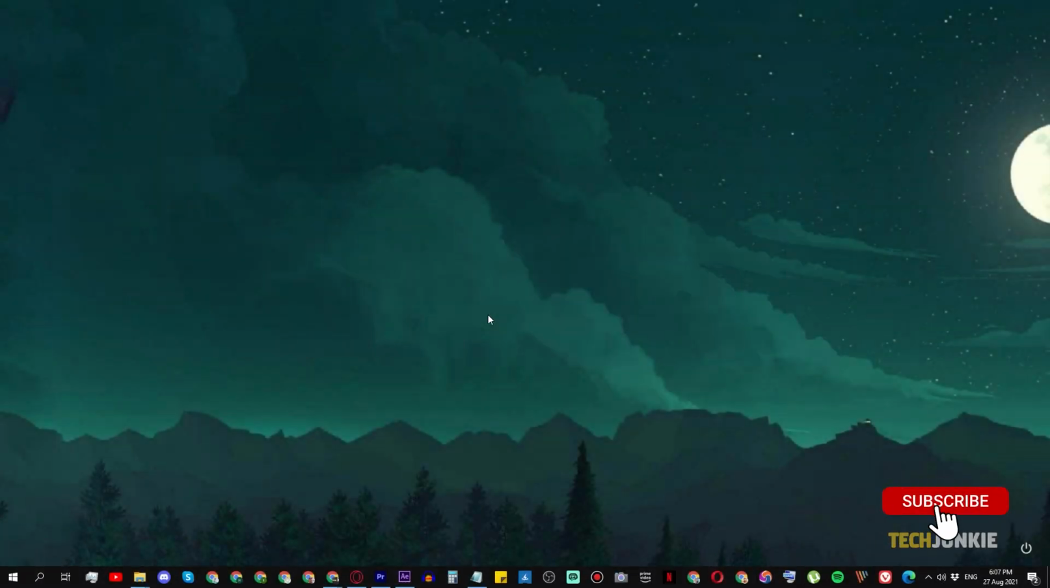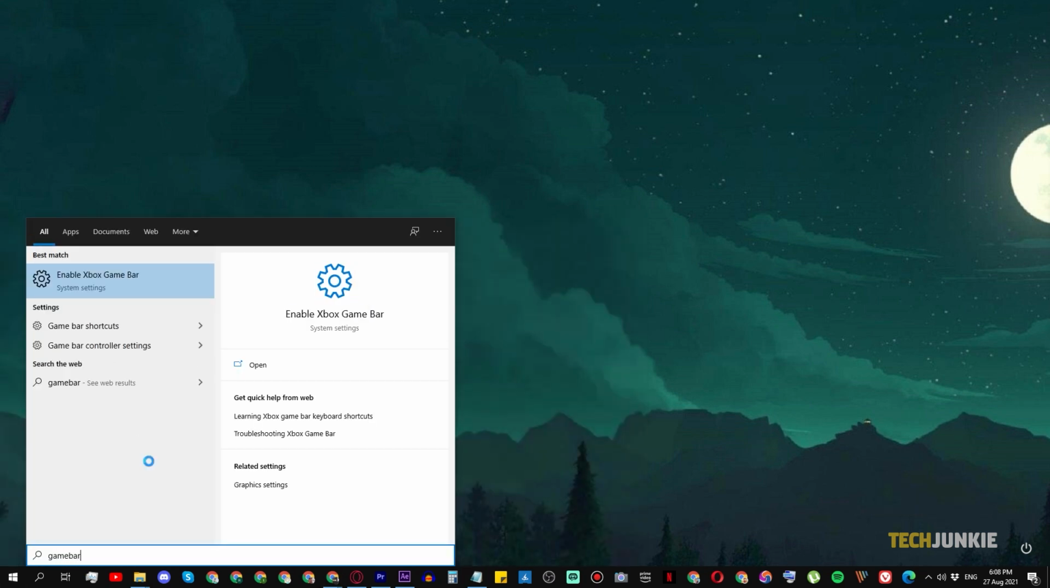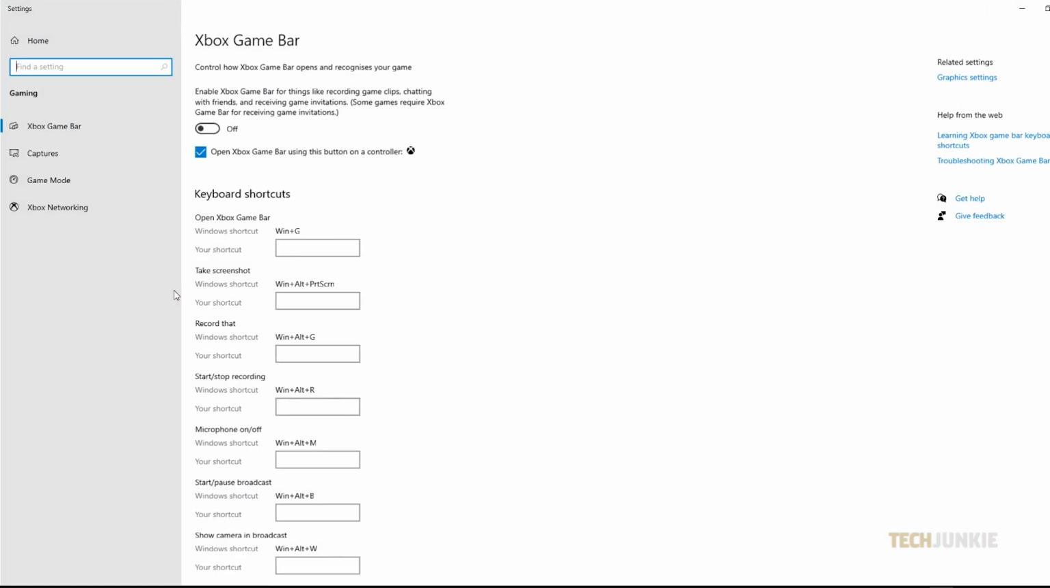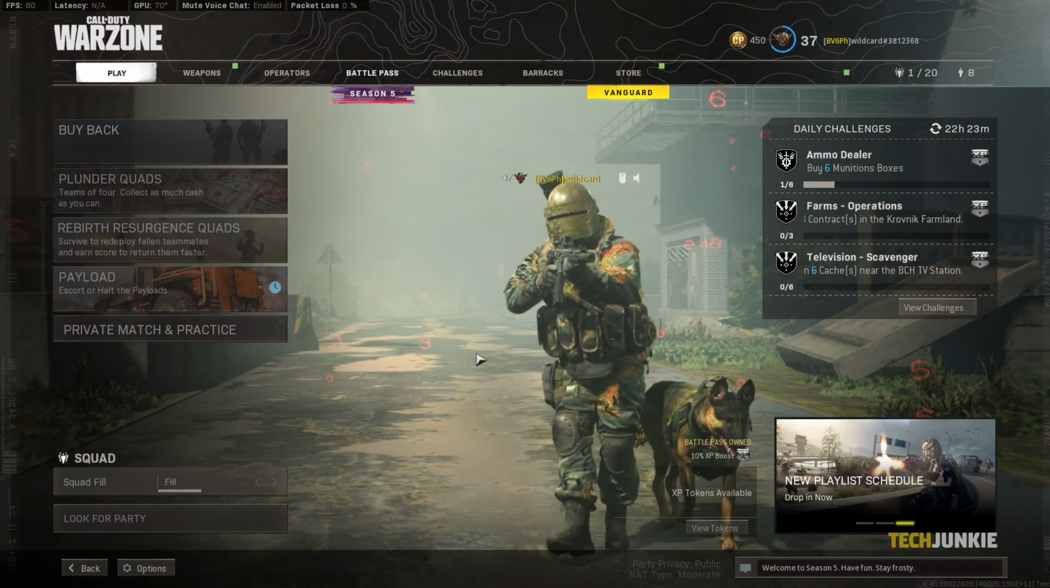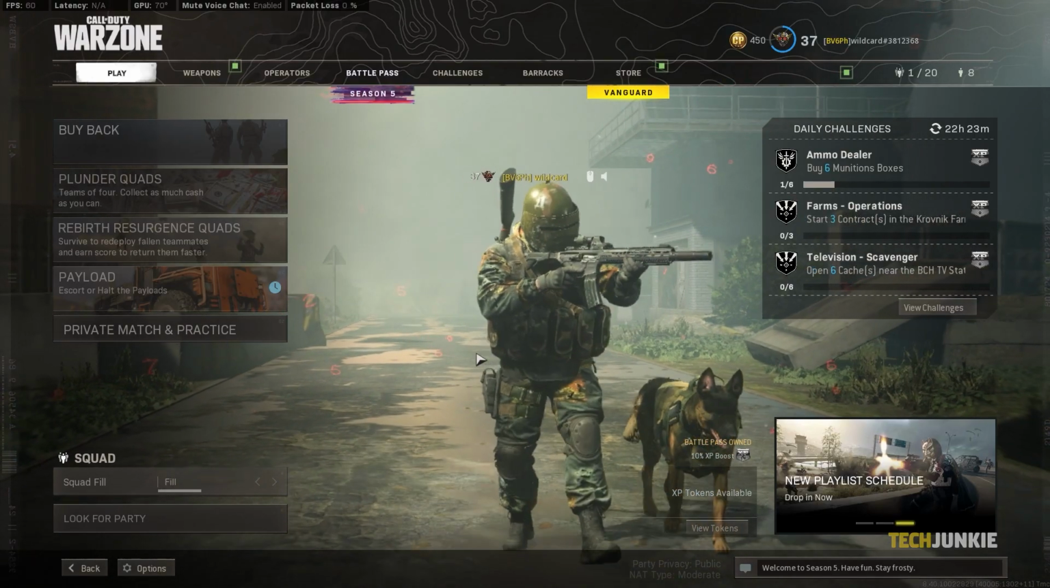First, we'll need to check if Windows's Game Bar is enabled. To check if it is, hit the Windows key, type Game Bar, and hit Enter. If the first toggle you see isn't toggled on, do so. Now that you're ready, open the program window that has what you need to record.